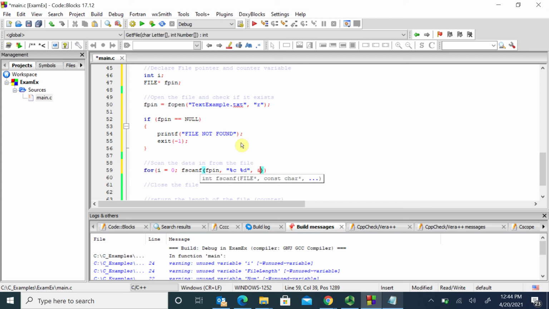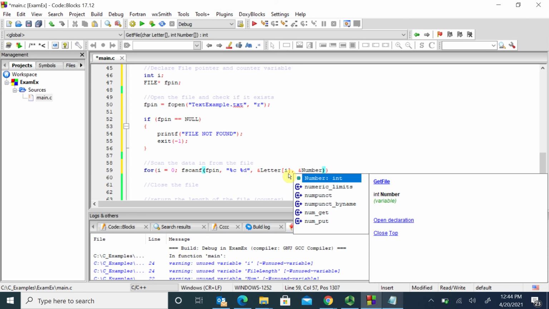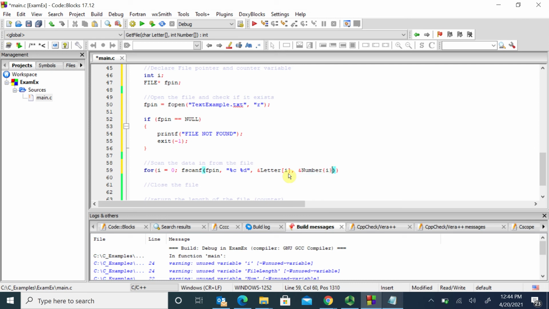Now remember, with scanf, you still have to use the ampersand even for arrays. So I called this letter, and I'm going to use that with my counter variable i so that this increments every single time. And number, and we do the same thing.